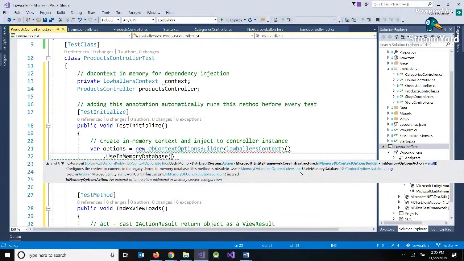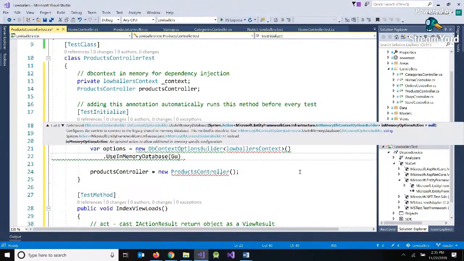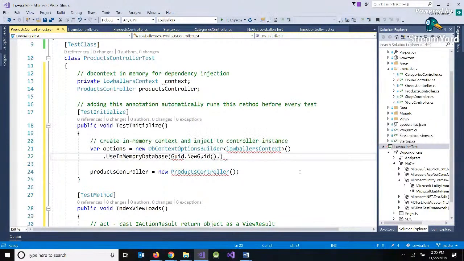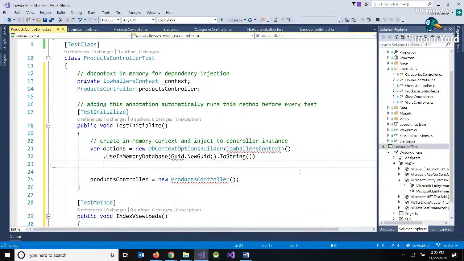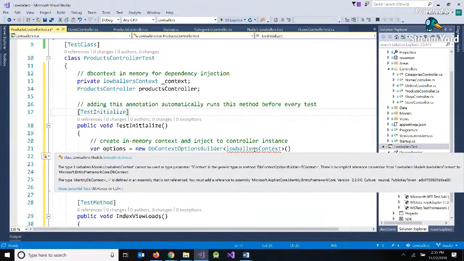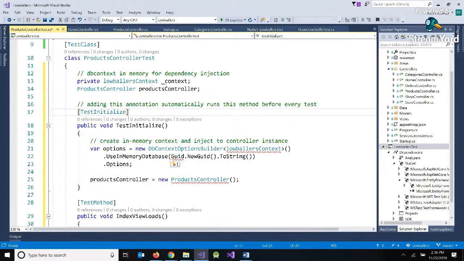We have to give it a name. We're just going to randomly name it with a GUID. Just give it a random ID. We don't care what the database is called. It's just in memory while we're unit testing. You could name it however you want. So we need to reference the system class to get a GUID.